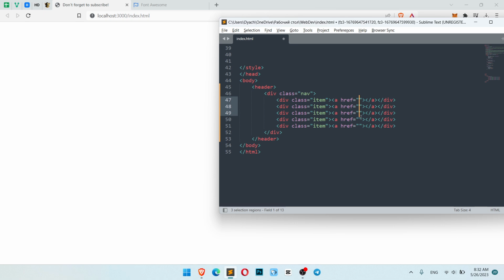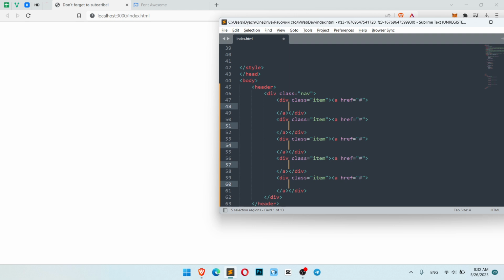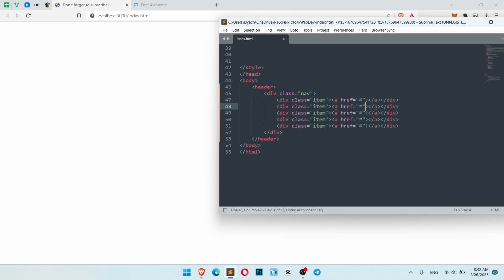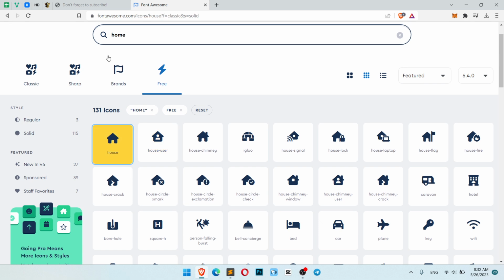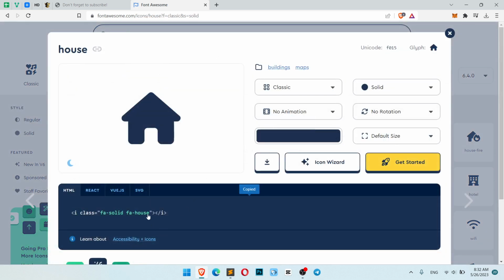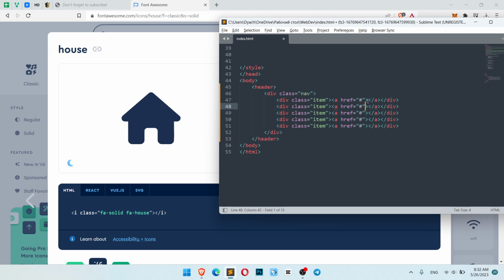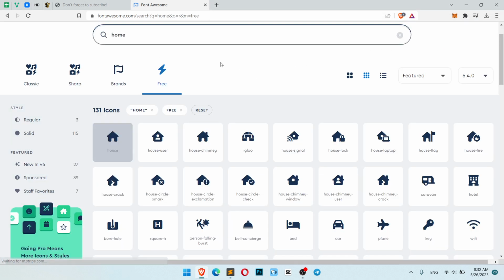So here is a place for link. I will do like this. Okay, now we don't have anything. Now we need to add here in each link some icon. So let's do some home icon. This is Font Awesome 5. I already connected it to my file, so I don't spend time on it.